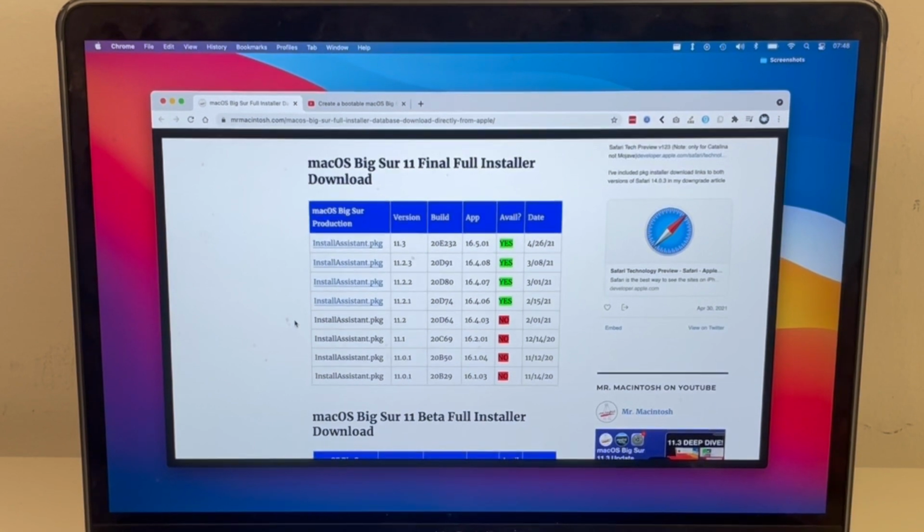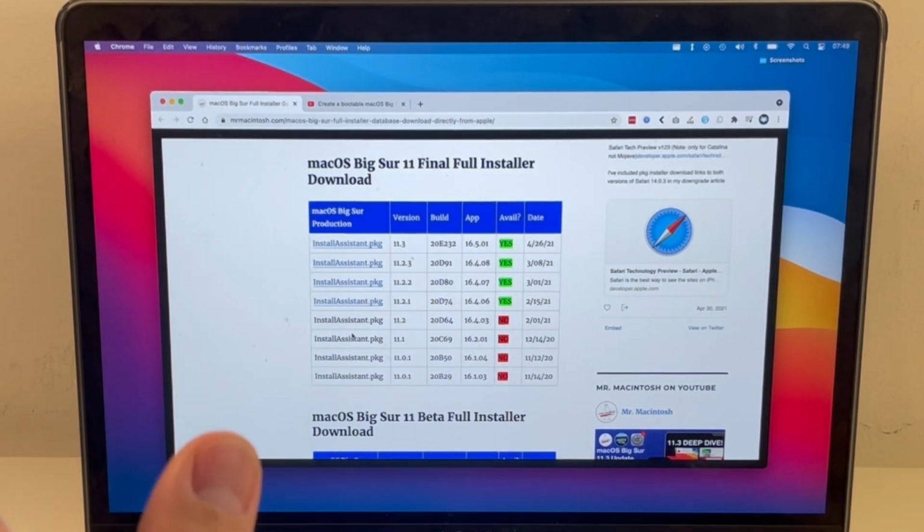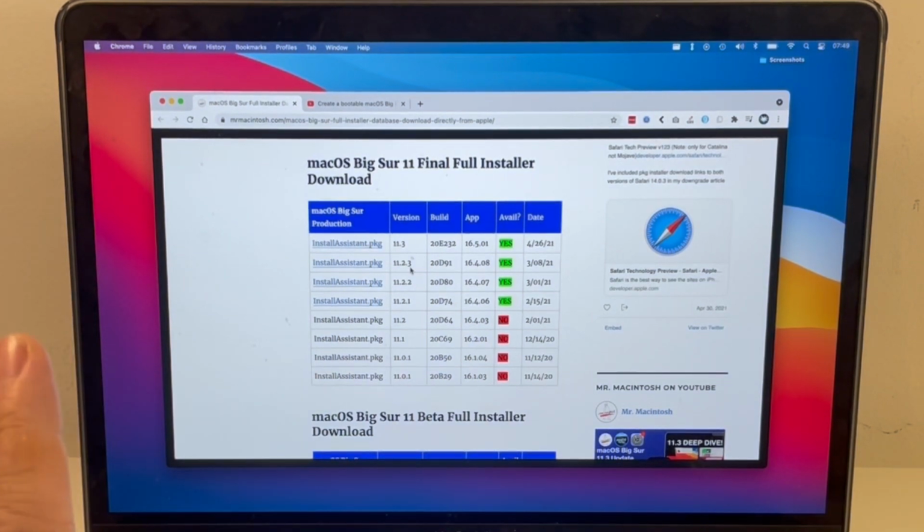So the first method that I'm going to show you is how to install the 11.2.3 update over your 11.3 update so that you can downgrade and you shouldn't be losing any kind of data. I'm not sure what the future updates will bring, and I'm not sure this will be possible using the future operating systems, but certainly with 11.3 this should downgrade you to 11.2.3.